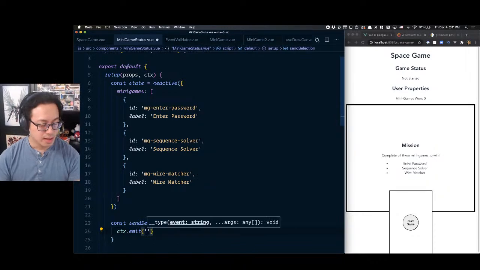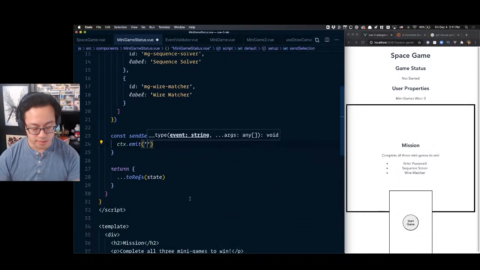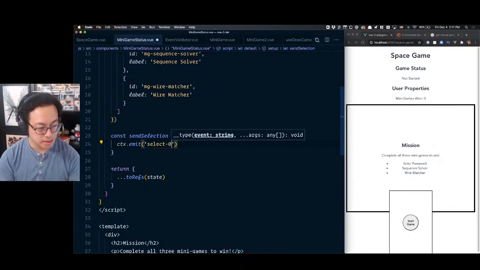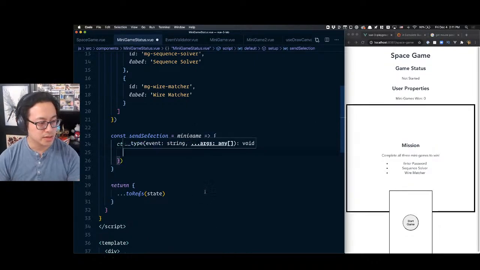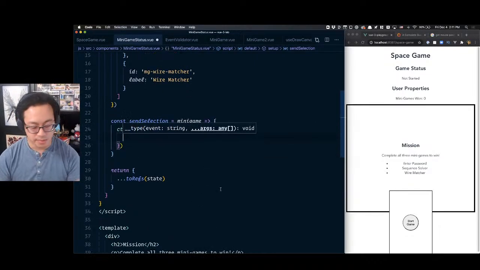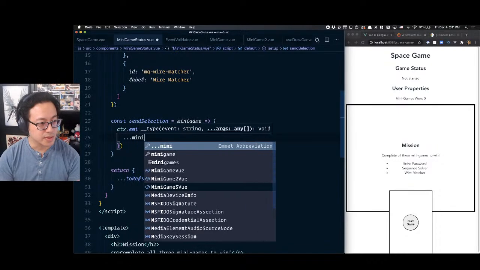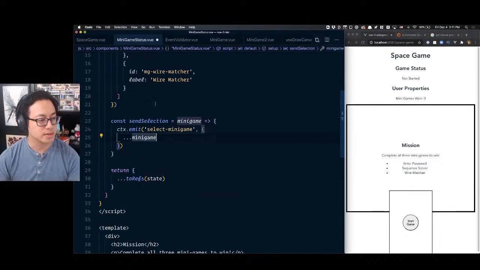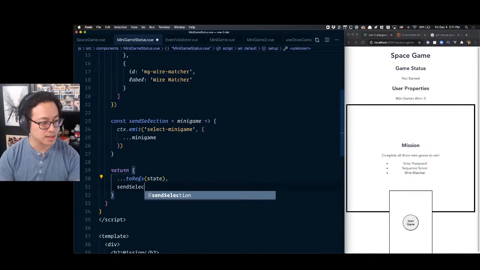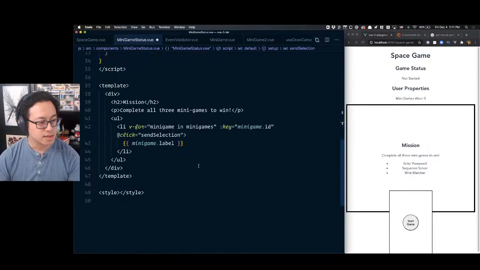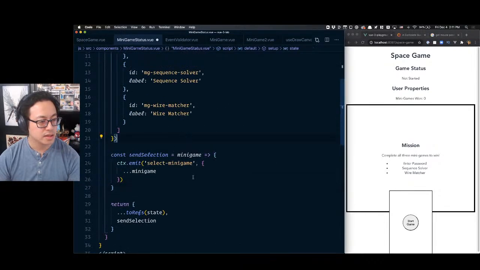So ctx for context dot emit. And then we'll say, what event are we listening to? What would be the most easy way for people to understand this? Select minigame is probably the easiest way to understand that. And that will come with the payload that is the minigame. So I'll just spread out the minigame. This should work the way I want it to. Okay, so there we go. And then I just need to export this for send selection. There we go, send selection here, attached to here, should update.